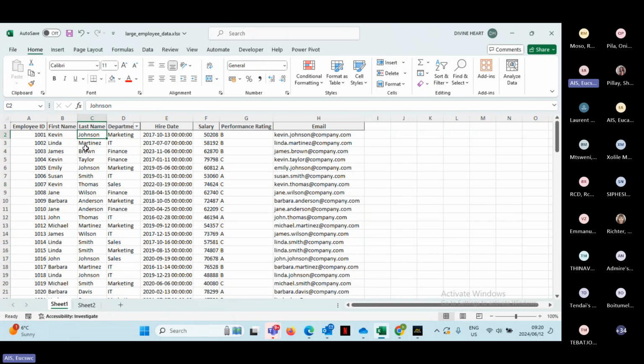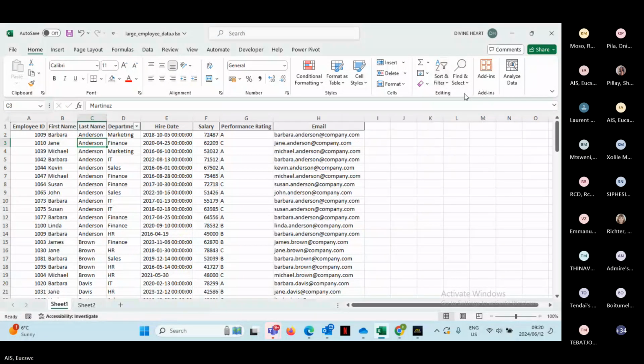So I'm just going to click on this cell here, Martinez. I'm going to go to the same thing, my editing tab. Click on this. I'm going to click on what? Sort from A to Z. What happens? Excel automatically highlights my entire data. I don't know why it didn't even ask me whether I want to expand my selection, but maybe because I've already created this into a table.